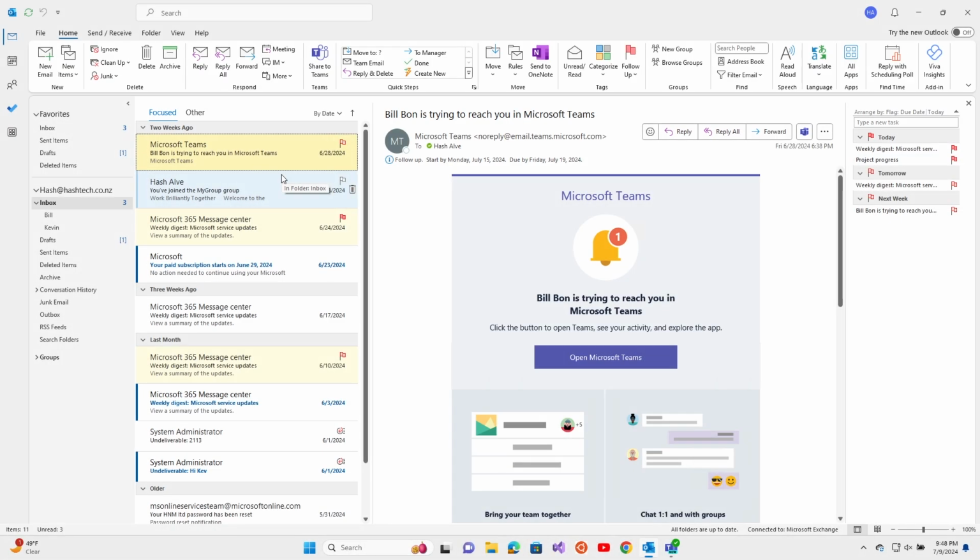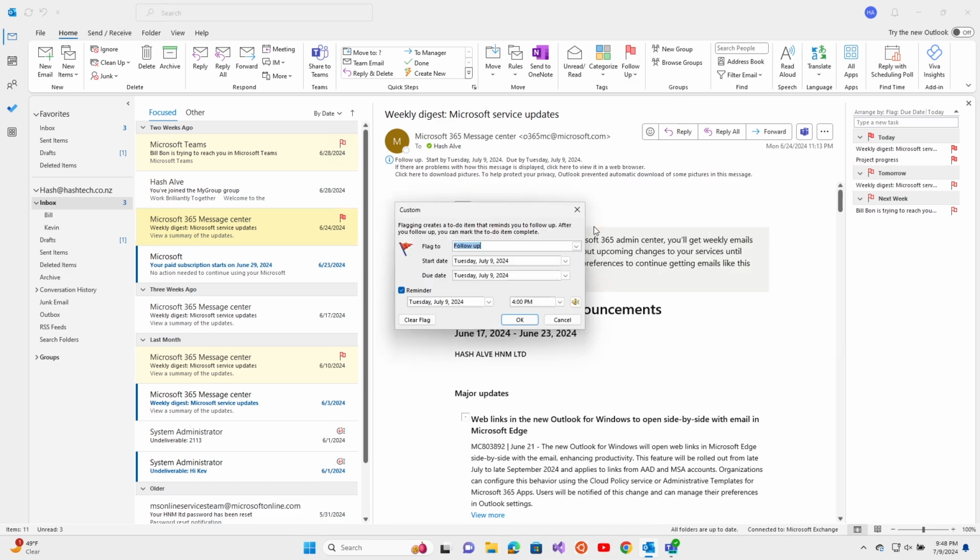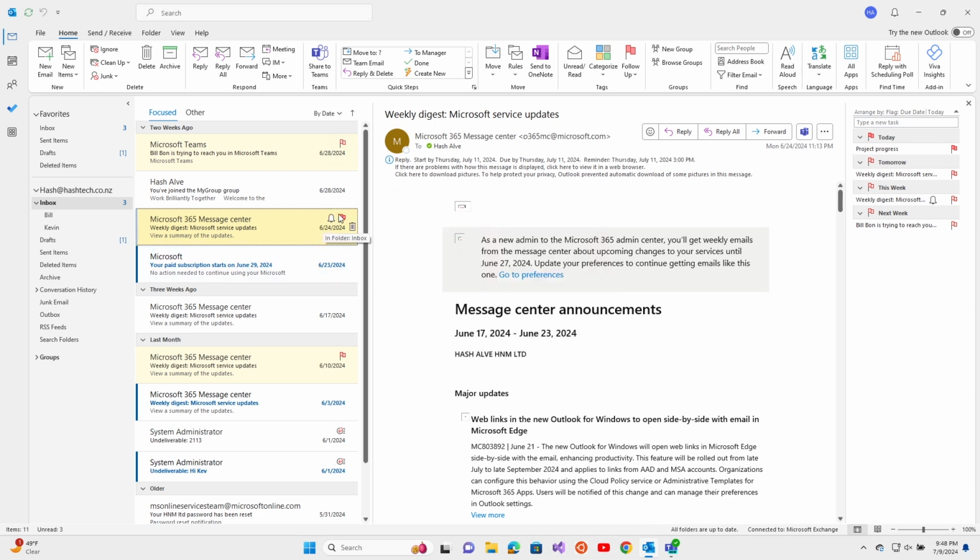Next, we'll look at the reminders. If you want to get a reminder for an email, select that email, then go to follow-up, then add reminder. Under the reminder, you can flag to follow-up, read, reply. I'm going to select reply. Then I'm going to select a date. For me to get a reminder, I'm going to select 11th, Thursday, and a time, 3 p.m. So it will give me a reminder on that day at that time, and you can see there's a bell icon appearing here.